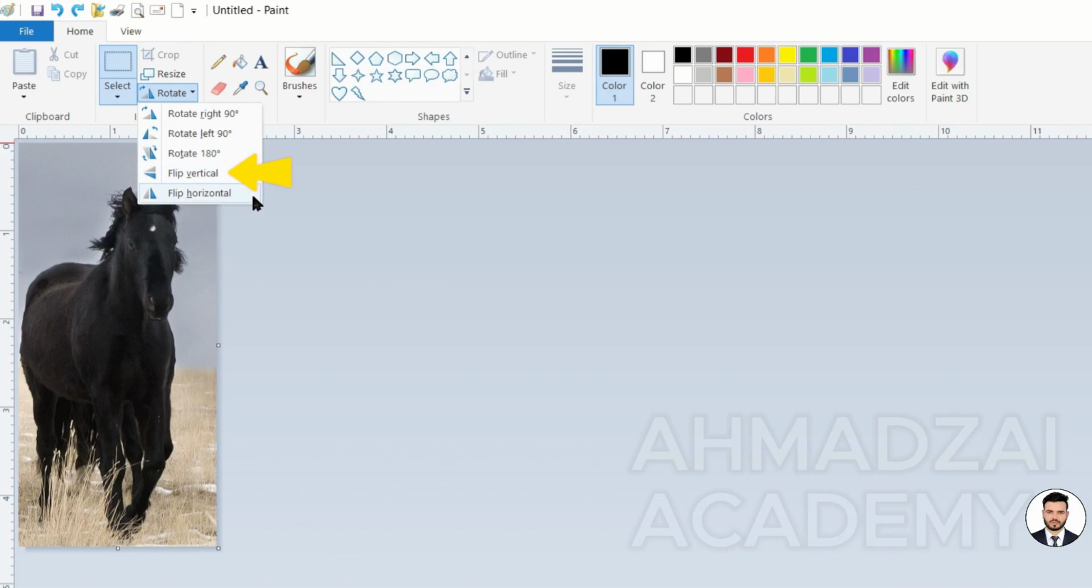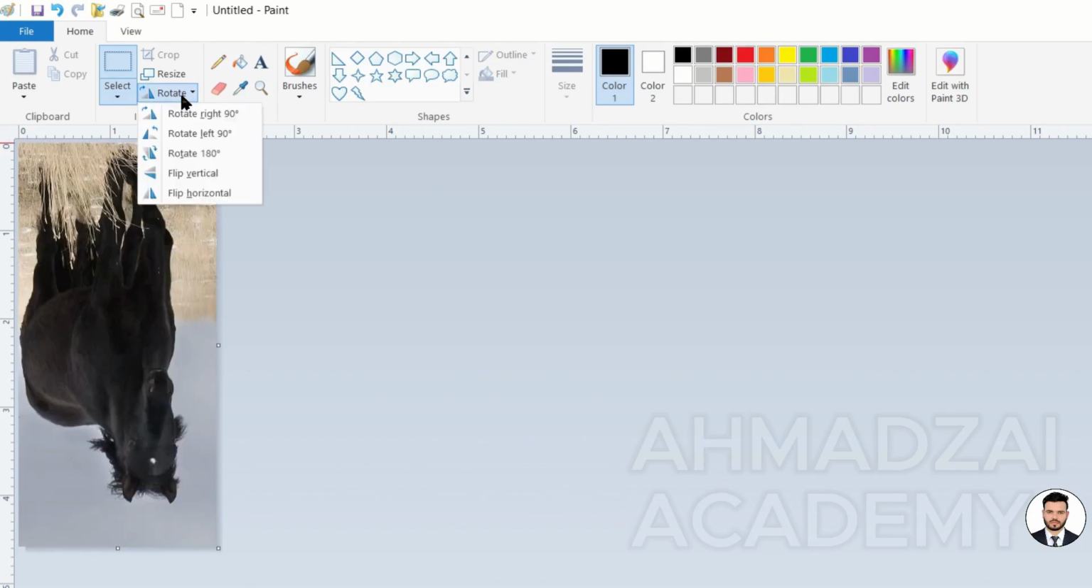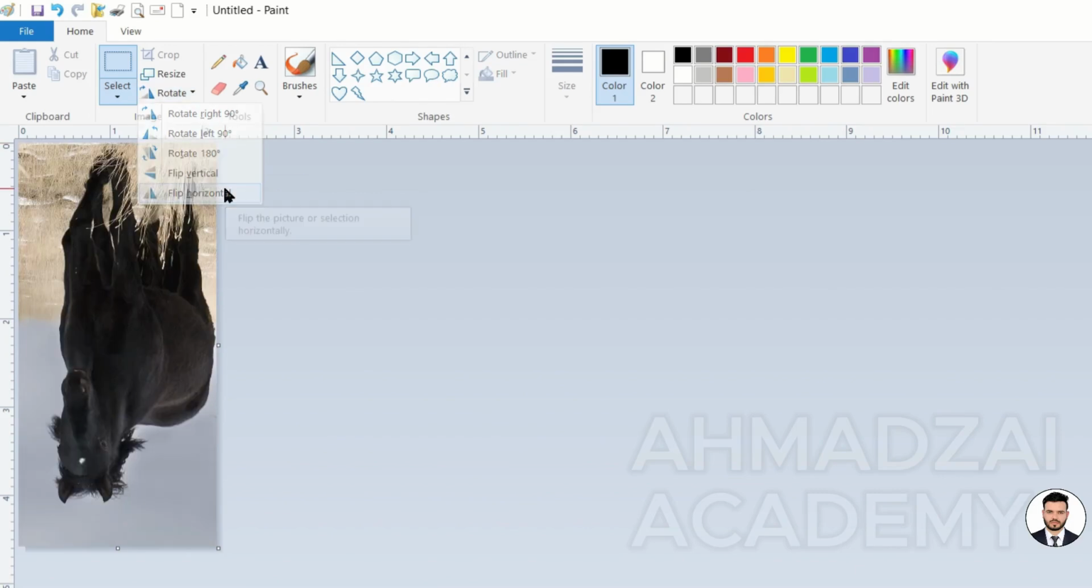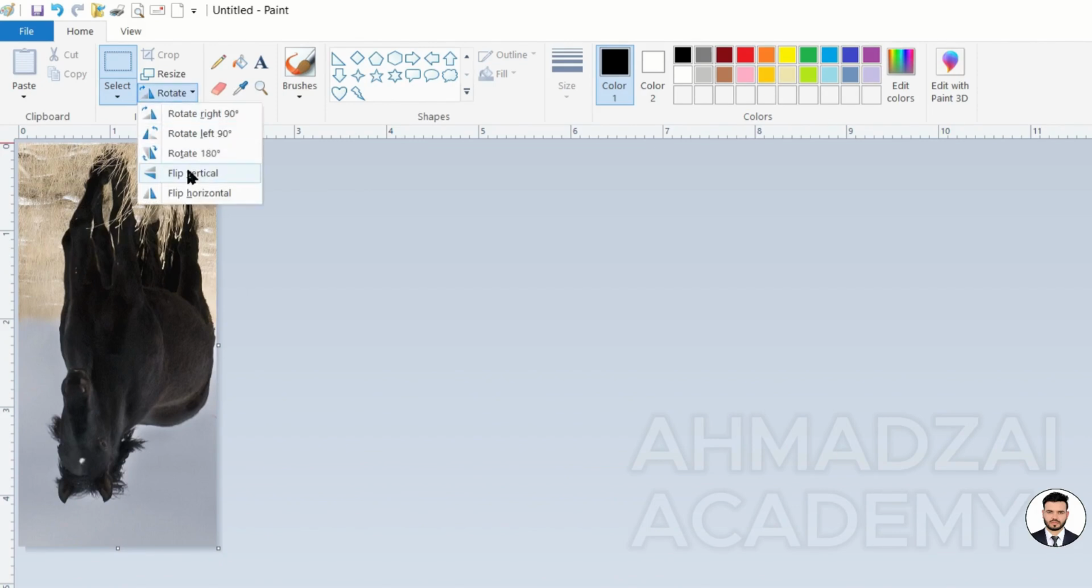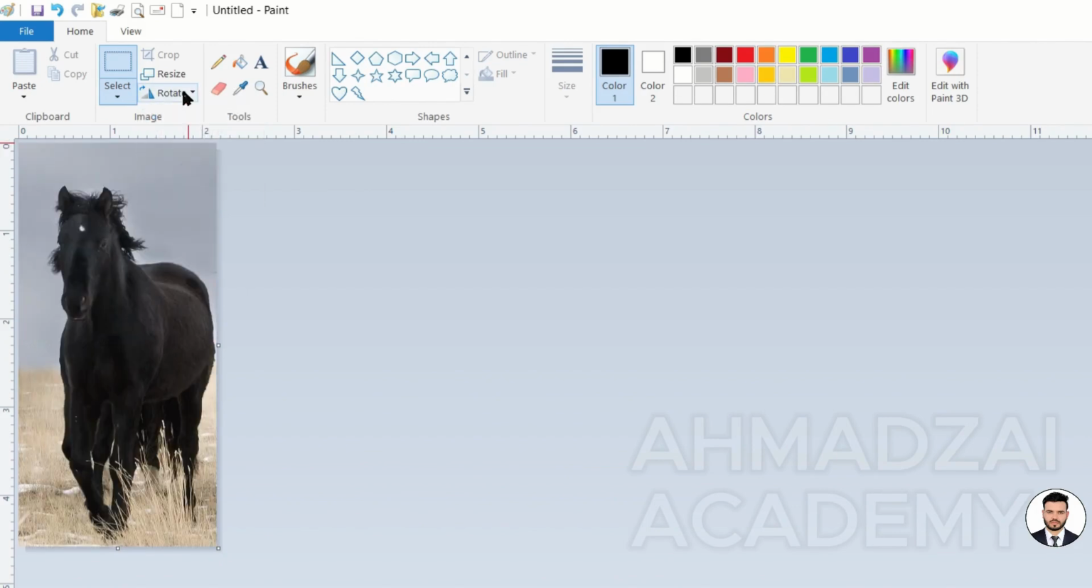Flip means to make it reversed, either vertically or horizontally. For example, if it's flipped vertically, the content becomes upside down. One is horizontal, the other is vertical. When we select horizontal, it gets flipped horizontally. Each time we click, it gets rotated, and if we select vertical, it flips vertically. You see, before there wasn't a horse image, it would come at this angle. Now when we do it, it comes at this angle. That's because we made it rotated.